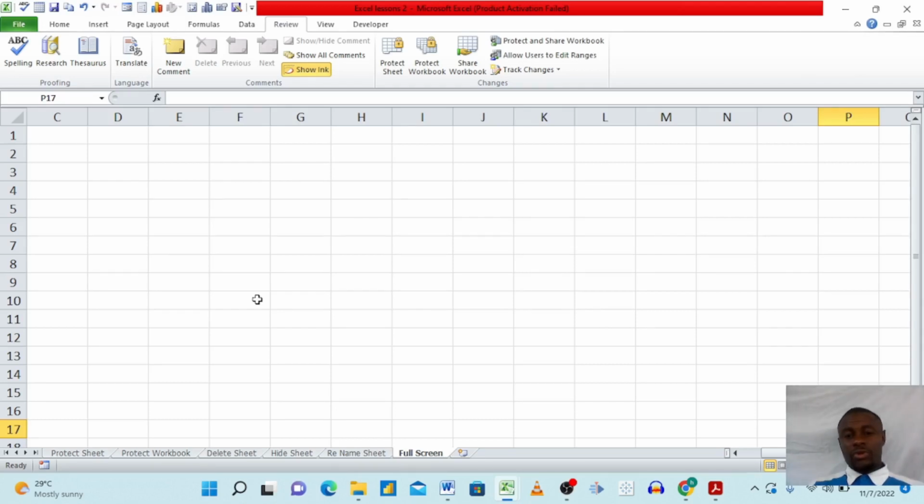Excel is like a book, okay? It's like a book that you open pages, and Excel has an Excel workbook and an Excel sheet. So Excel itself is a book and the sheets are pages, okay? So there's a way you can lock the whole book and there's a way you can lock some pages, okay?